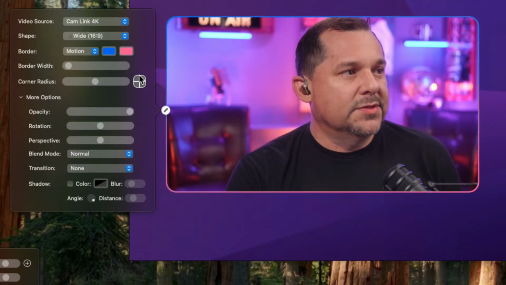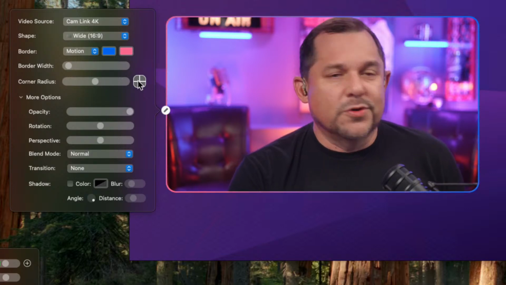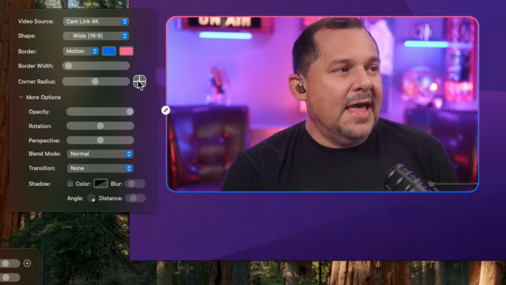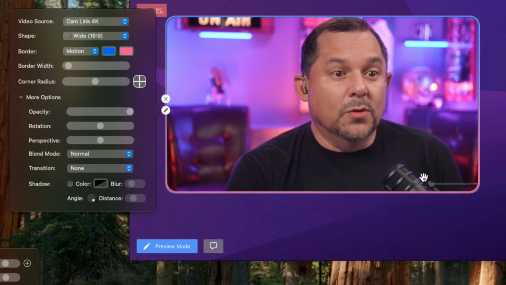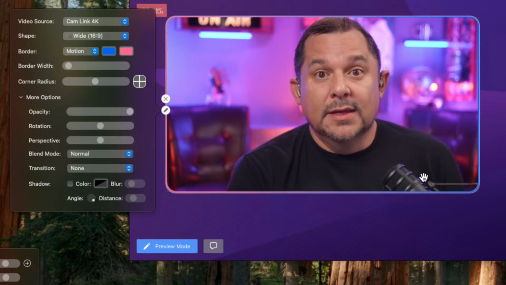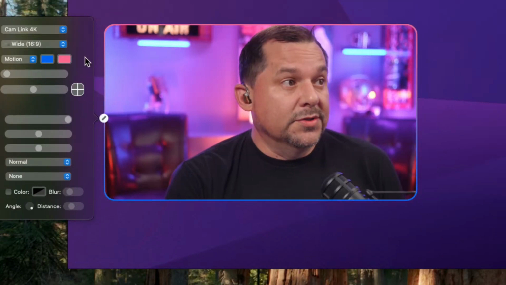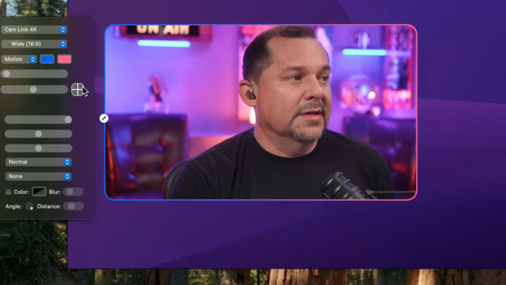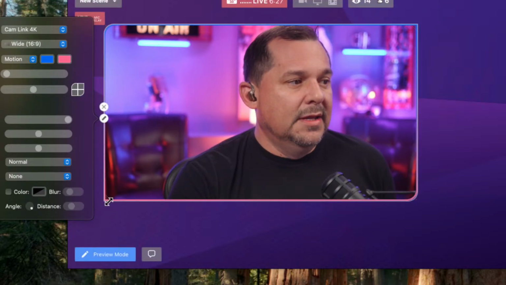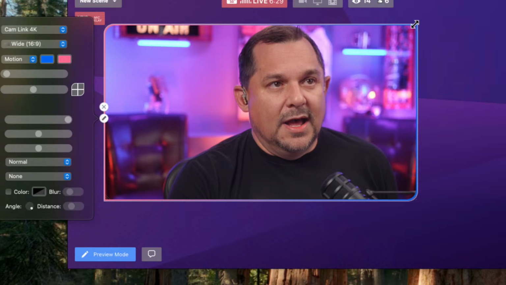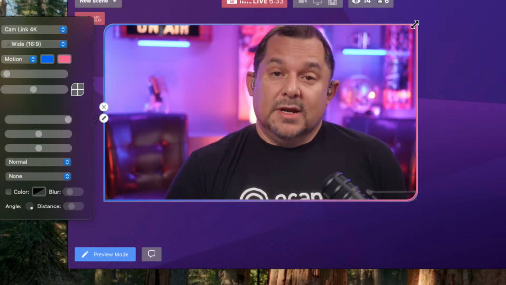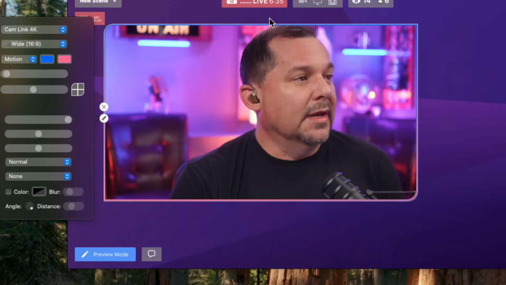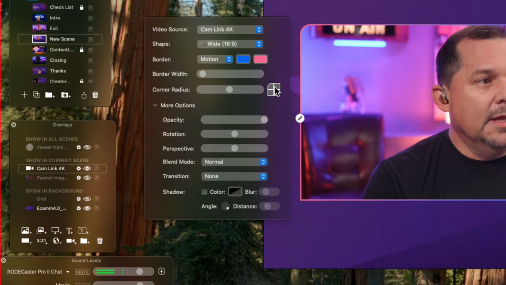And you see there's this little Foursquare set up here, and that allows you to set the corner radius on all or none of the corners of this particular camera overlay. So for instance, if I wanted to do that, notice now I've got two right angles, and then I've got two rounded edges. And it's pretty cool to do it that way. So this gives you some style options.